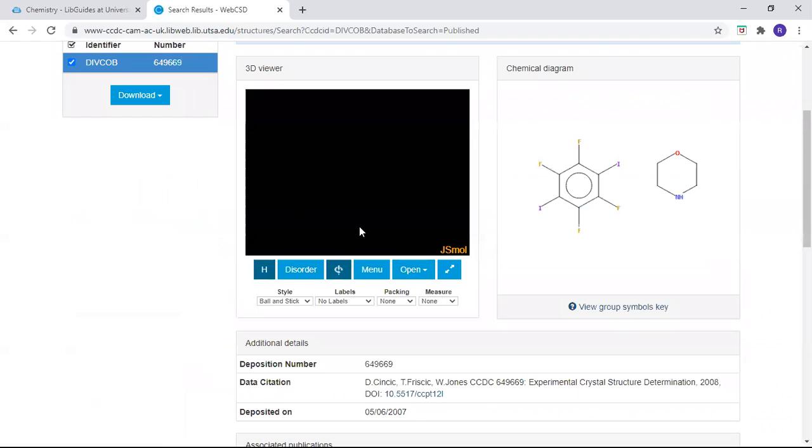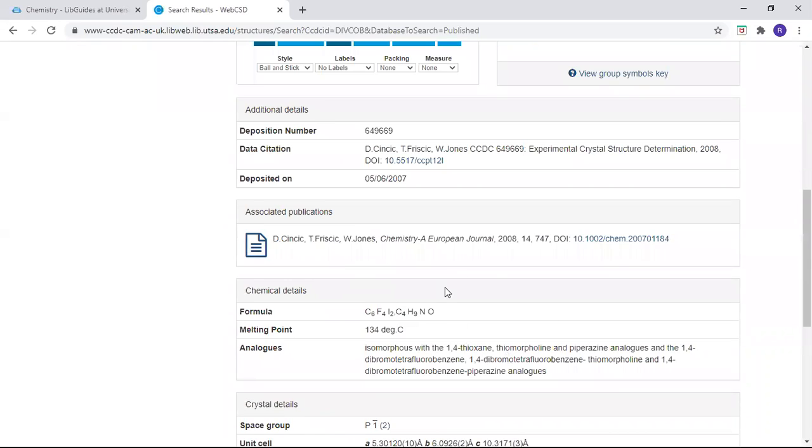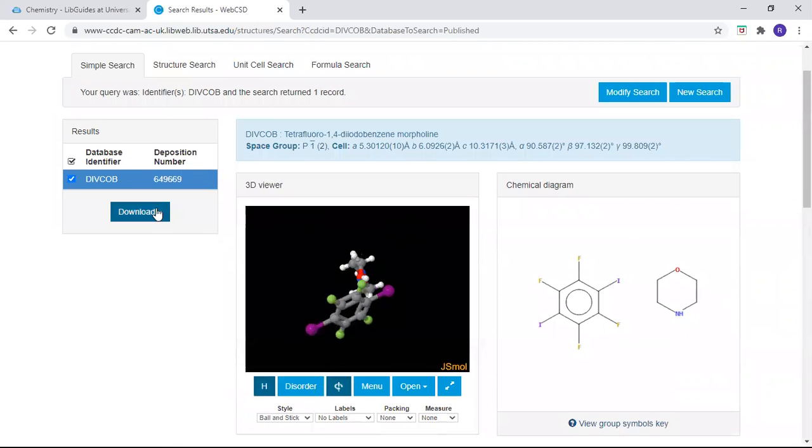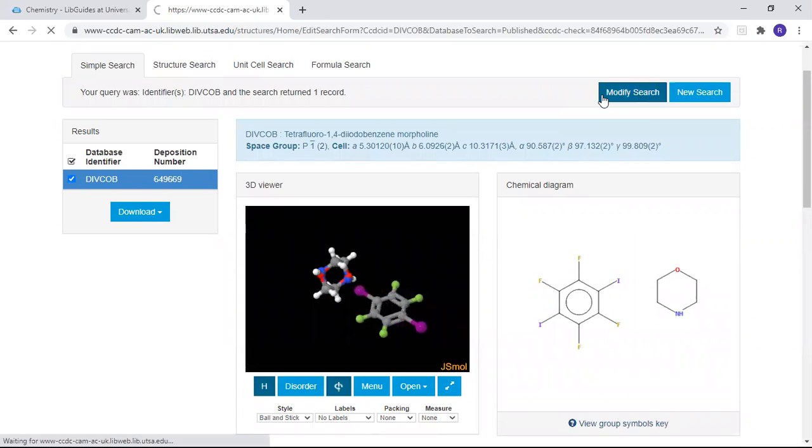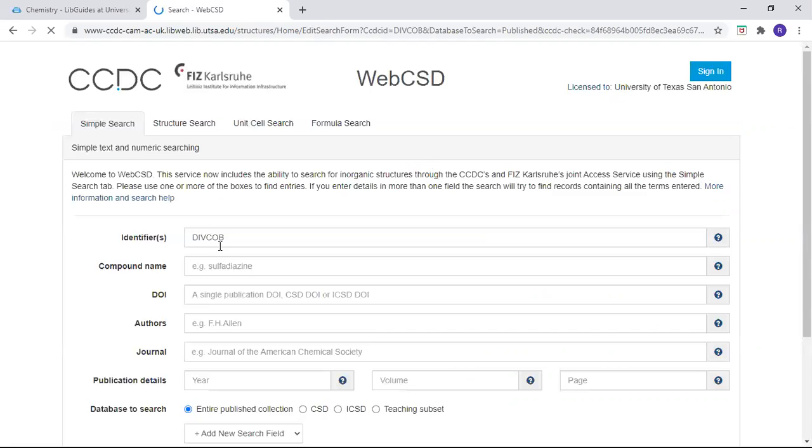And then all you do is you read down here the information, and you click on the article as well. So when you're given a ref code, it's pretty straightforward how to search for it. You just go to simple search, type in the ref code under identifier, and then it brings up that particular structure. So those are the different ways you may be asked questions for this post-lab experiment.